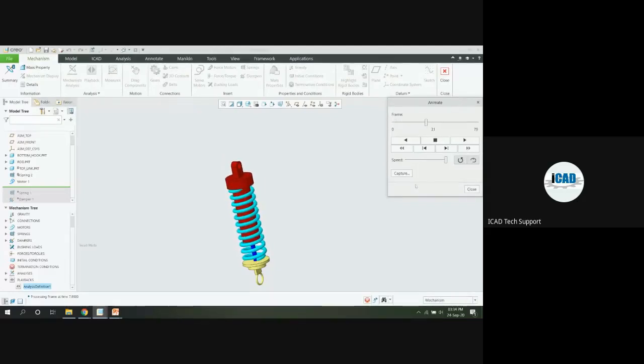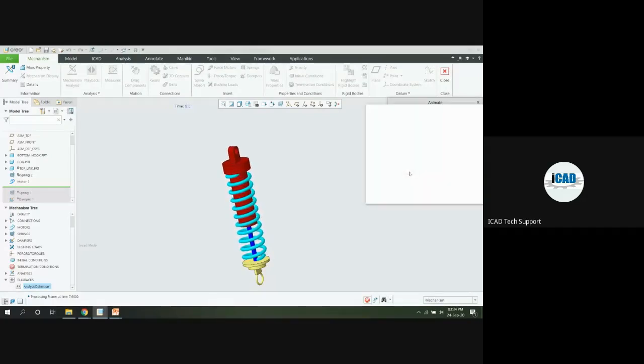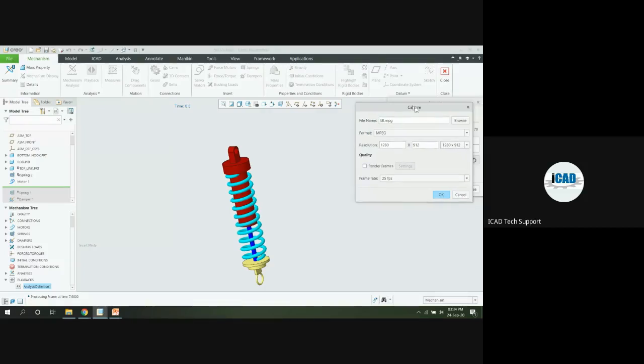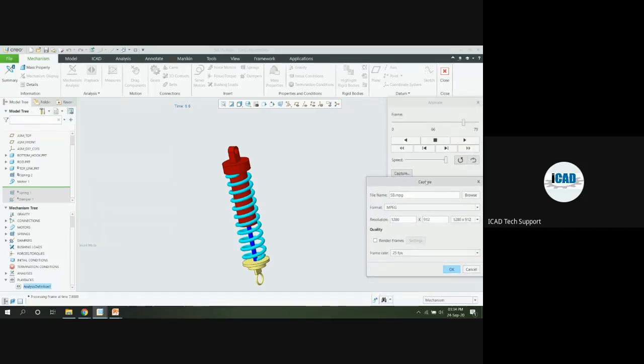So for that, the capture option is available. Just click on this capture. Here is the format for the animation, .mpg, and whatever the resolution, which type of quality you want to give for this video, you can set from here. It will increase your video capturing time, and click on OK. It will capture. Here you can see in the status bar, it will generate the separate frames for it, and after that our video will get created.